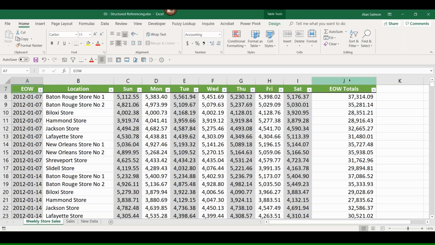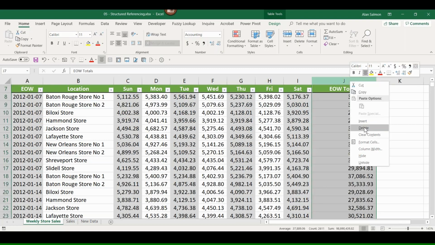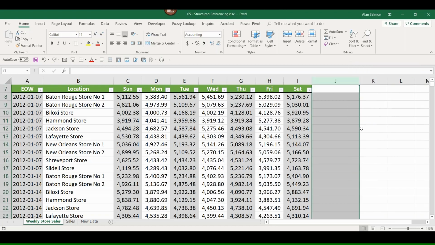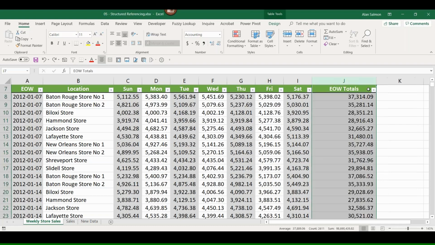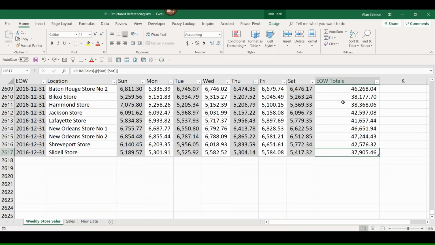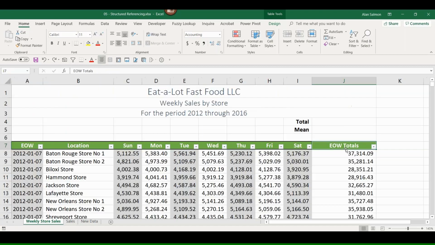So I'm going to delete column J. And actually, no, I'm not going to delete it. There we go. EOW stands for end of week. And we got a fair number of rows here, 2617. And if I put the total down here, I'm going to spend a lot of time going down to the bottom to find out what the total is.